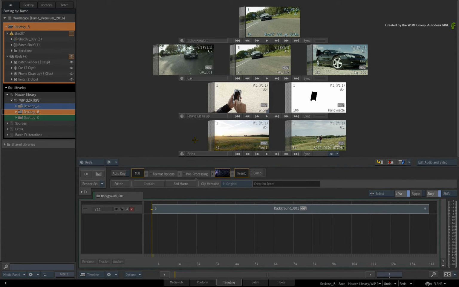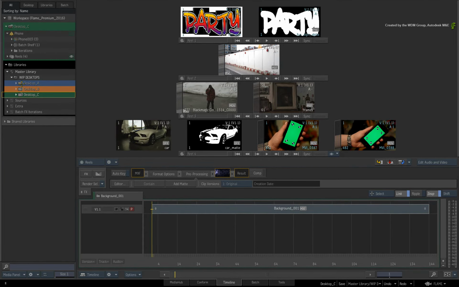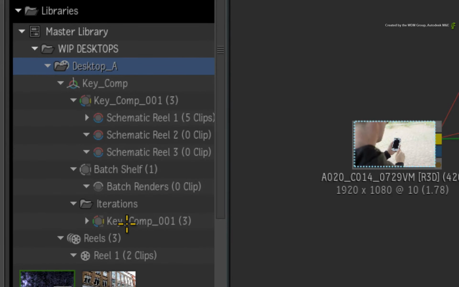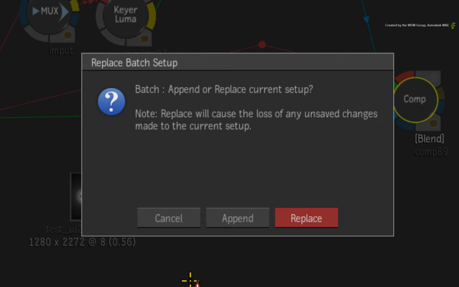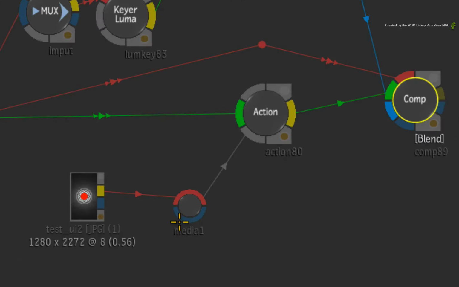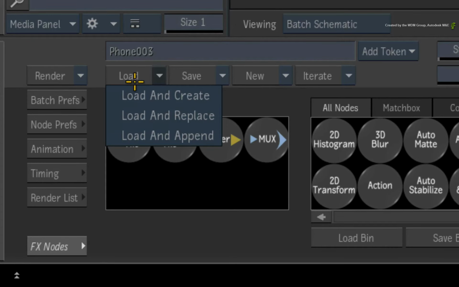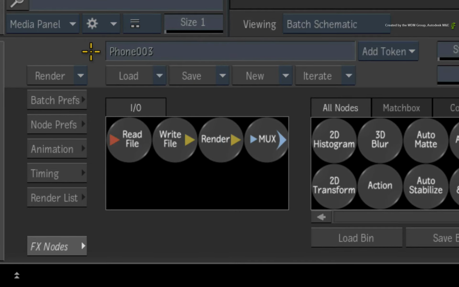Now to be clear, loading a desktop replaces the existing one. But if you need individual components, dragging operations will append. In the case of batch setups and iterations, you will be given the additional option to replace the current components. And if you need to load a saved batch setup file, you can choose from 3 options. You can load and create a new batch group. You can load and replace the active batch group, or you can load and append to the existing batch group. So that should hopefully meet any of your loading requirements.